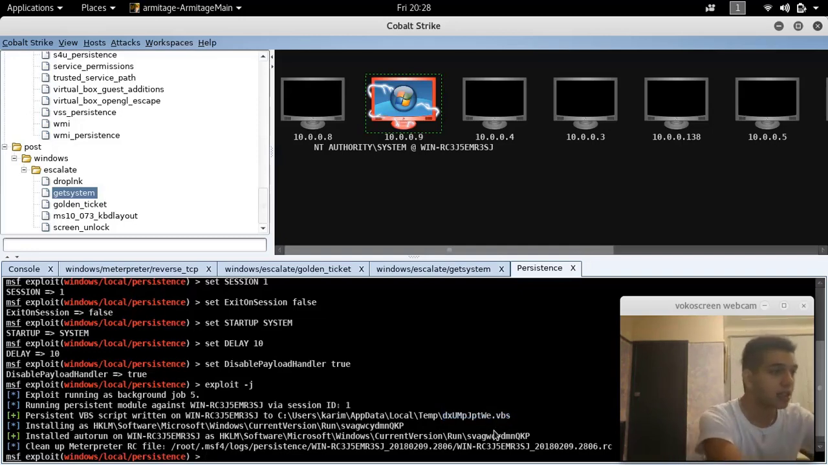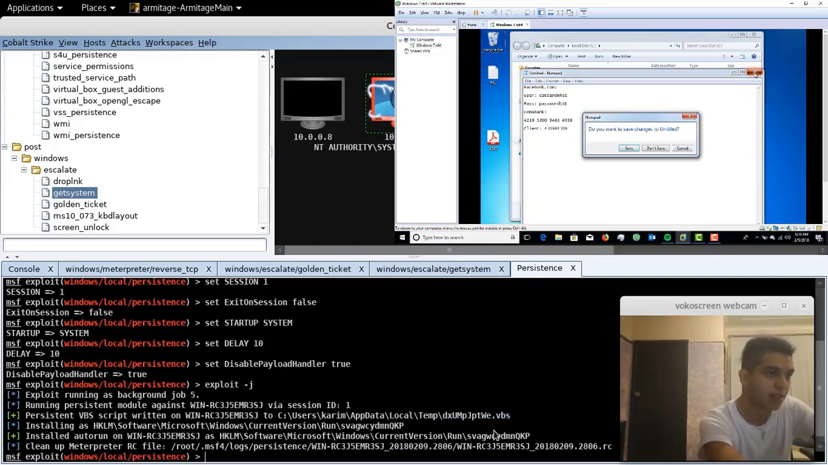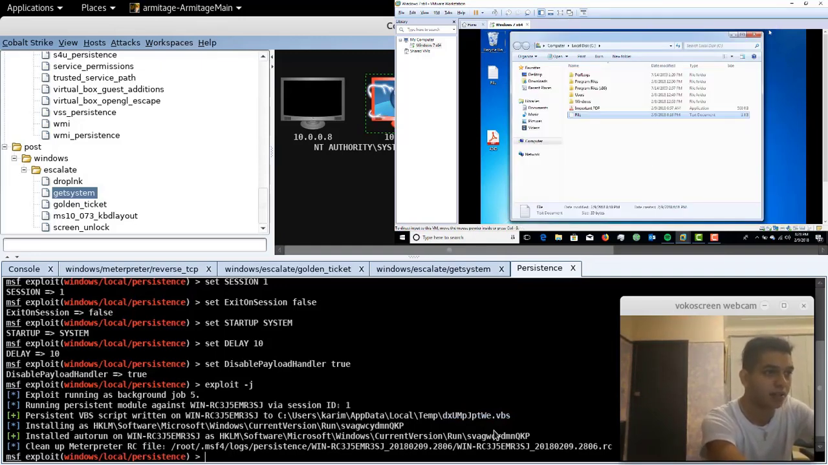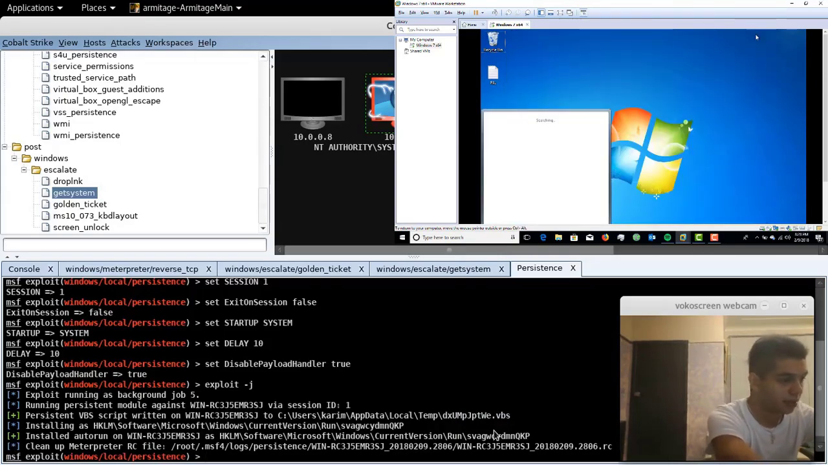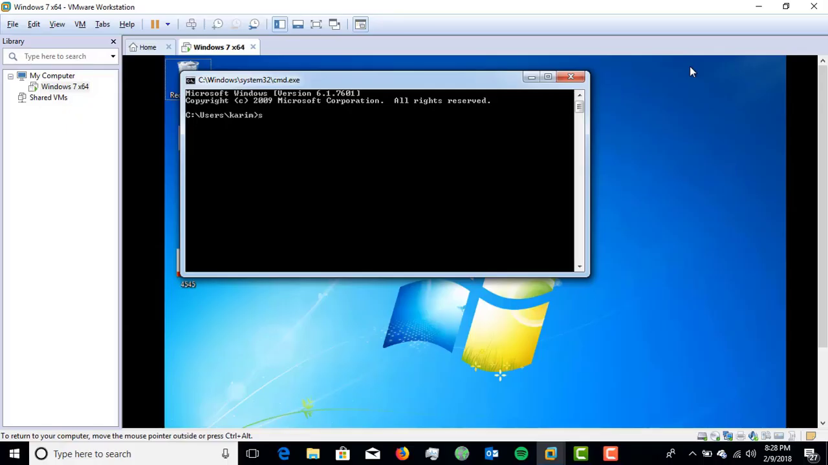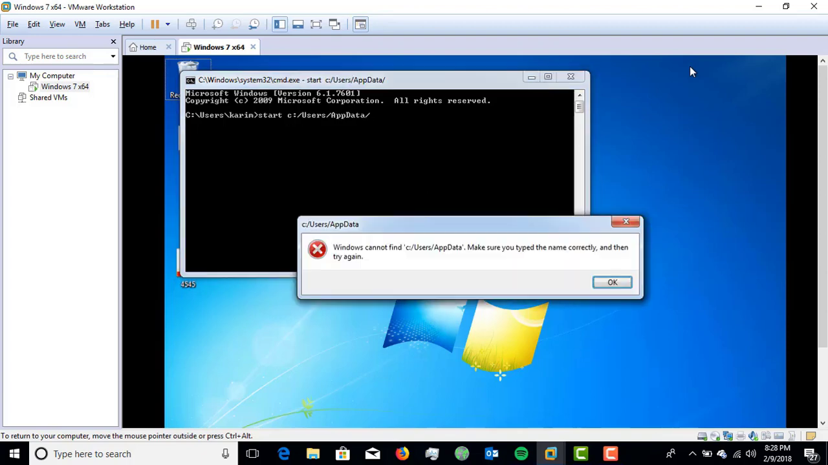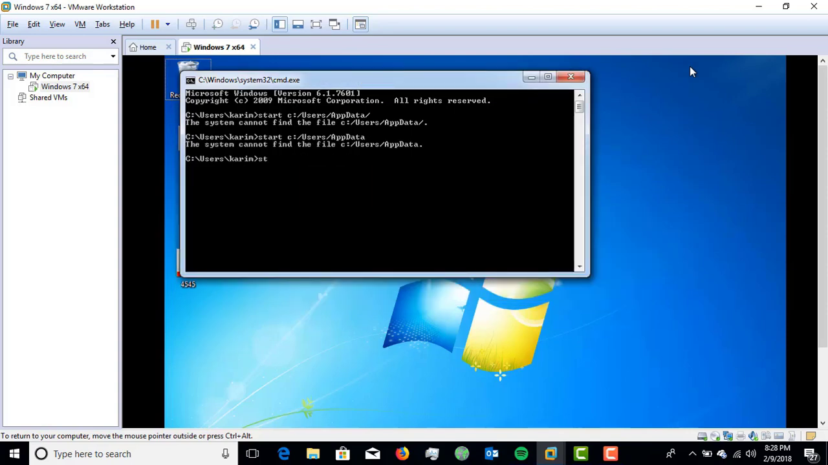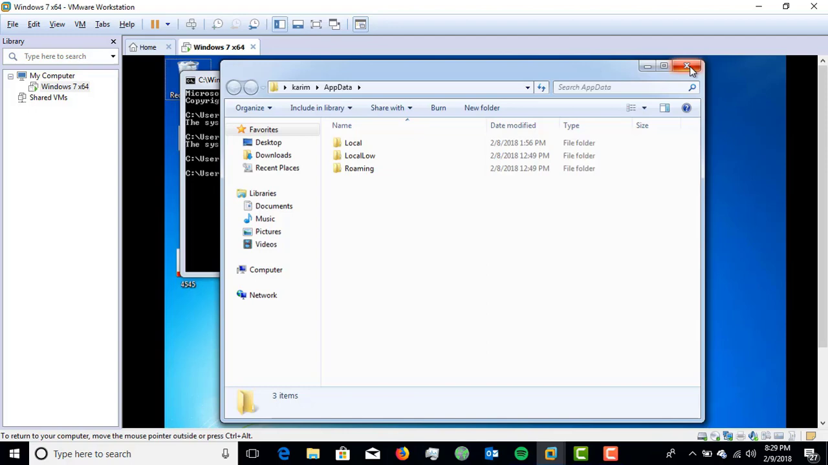So now let's go to our victim's machine. Let's close out of this text. Don't want to save that. Let's go to CMD and type start C drive users app data. Cannot find. Okay. Can you find that? No, you can't. Why not? Start C and then users. It's probably case sensitive, that's why. And then app data. There we go.